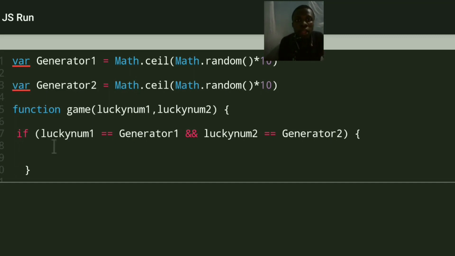So if lucky number 1 is the same as generator 1, and lucky number 2 is the same as generator 2, return. So we want the computer to return, or what actions should the runner take. If they are the same, meaning if the numbers we write are the same as the numbers the computer is going to generate, that's what we're trying to say. If the numbers we input are the same as the numbers the computer is going to generate, then we say we have won, or I have won.